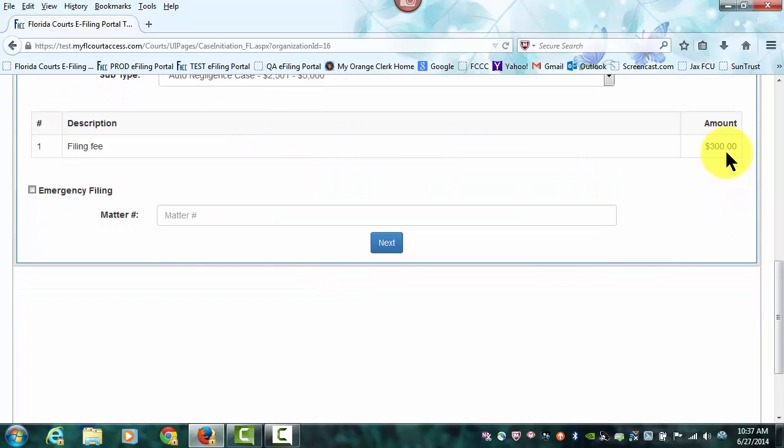The amount of your filing fee is shown here to the right, and this is based on the Florida statutes, and only your statutory filing fees apply. There is no fee to file documents electronically. However, there is a fee to file a new case. You may mark this as an emergency filing if, in fact, it does comply with the rules regarding emergency filing, and you may add a matter number if you choose to do so. Then click on Next.